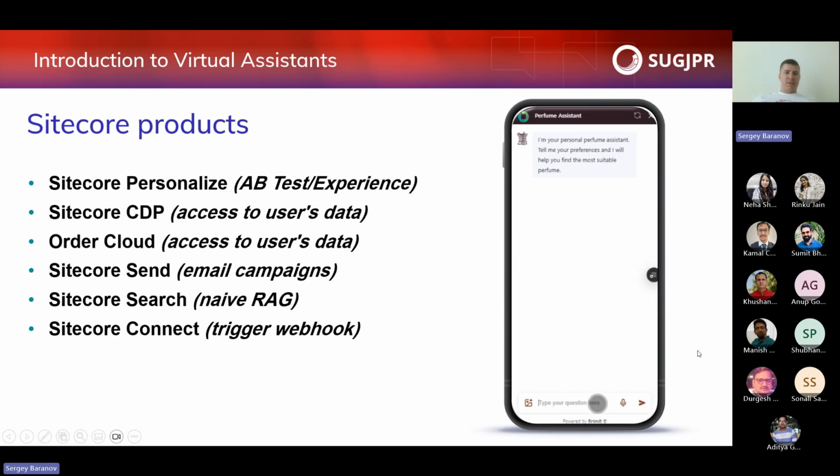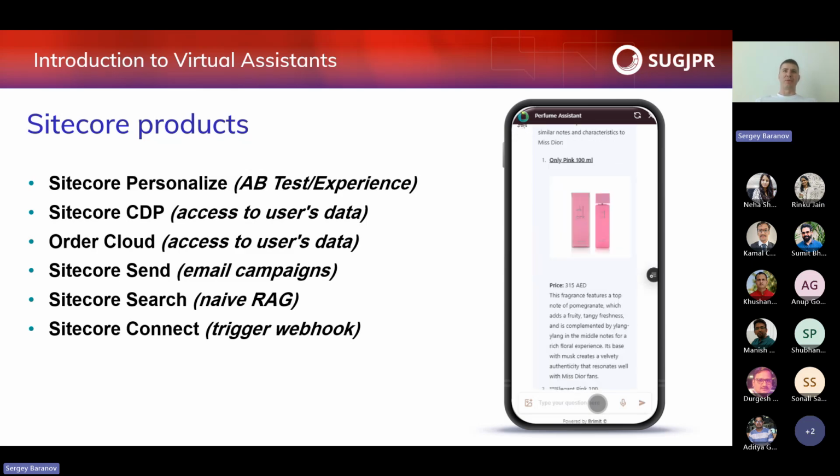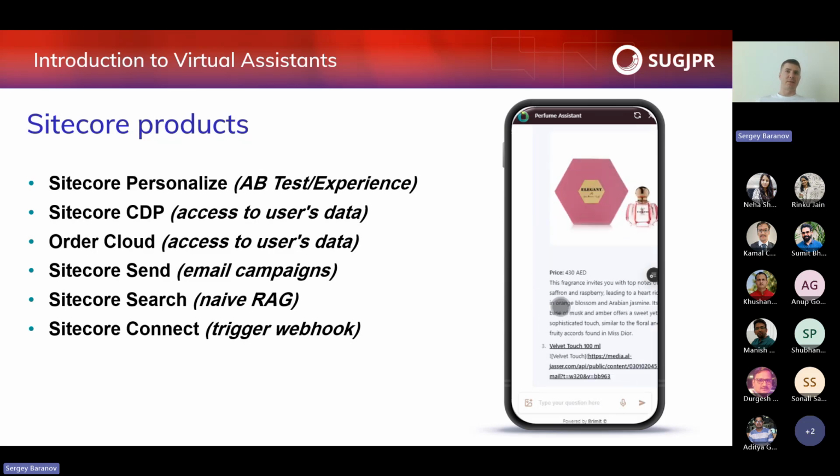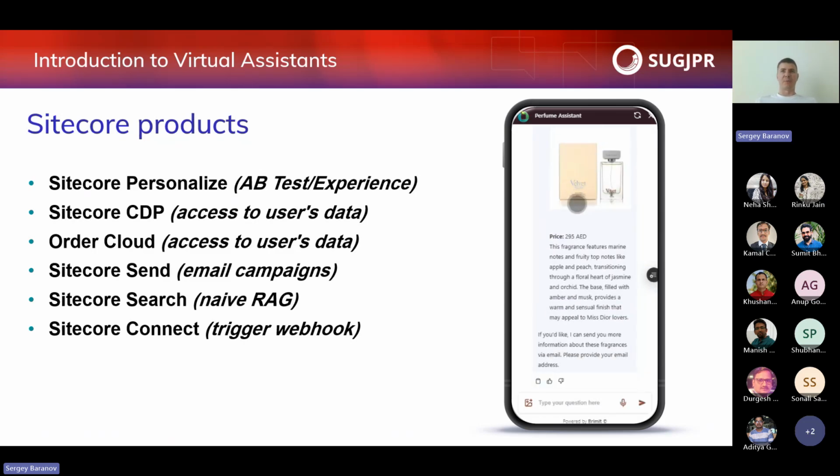So here you can see a list of features, how our virtual assistants can communicate with Sitecore products. The first option is Sitecore Personalize, and I will tell you a real-life example. Since AI chatbots are relatively new, most likely your client doesn't have experience with them. Before running the chatbot in production, the client wants to test it, for example, on a small part of the website audience, then extrapolate these results to understand whether the integration of the chatbot is worth the money spent, what the profit is, etc.